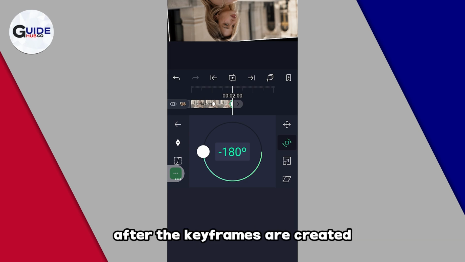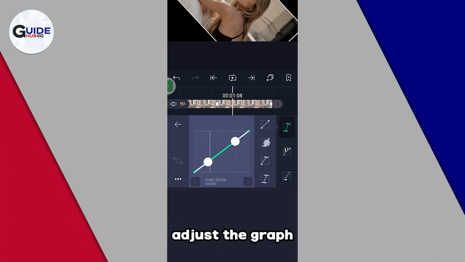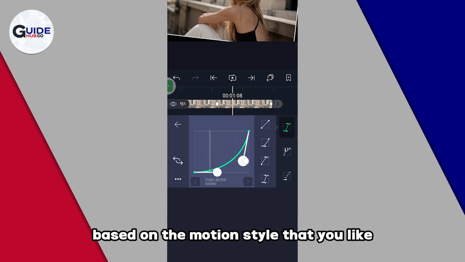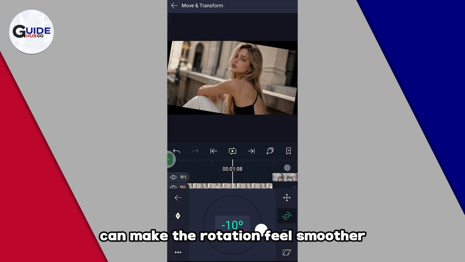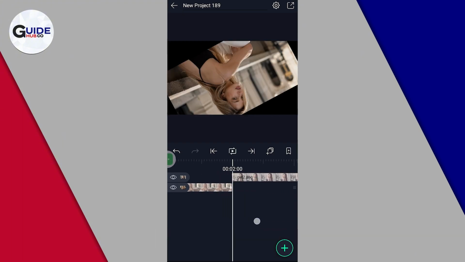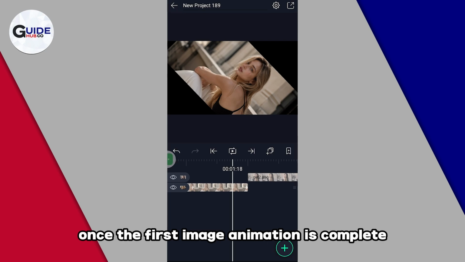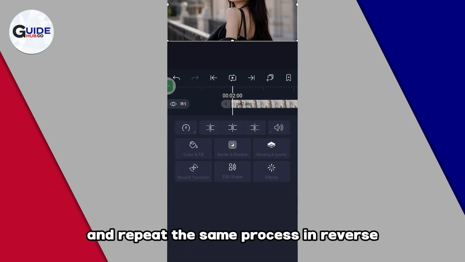After the keyframes are created, open the graph editor on the left side of the screen. Adjust the graph based on the motion style that you like. Different graph shapes can make the rotation feel smoother, faster, or more dynamic depending on your preference. Once the first image animation is complete, move to the second image and repeat the same process in reverse.